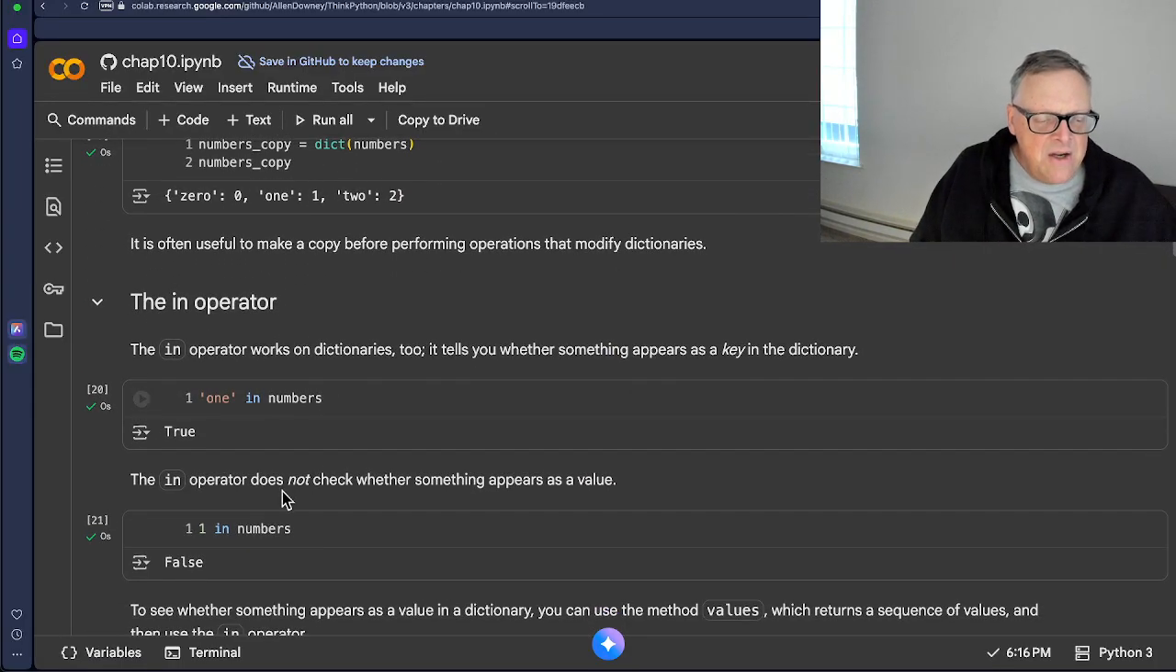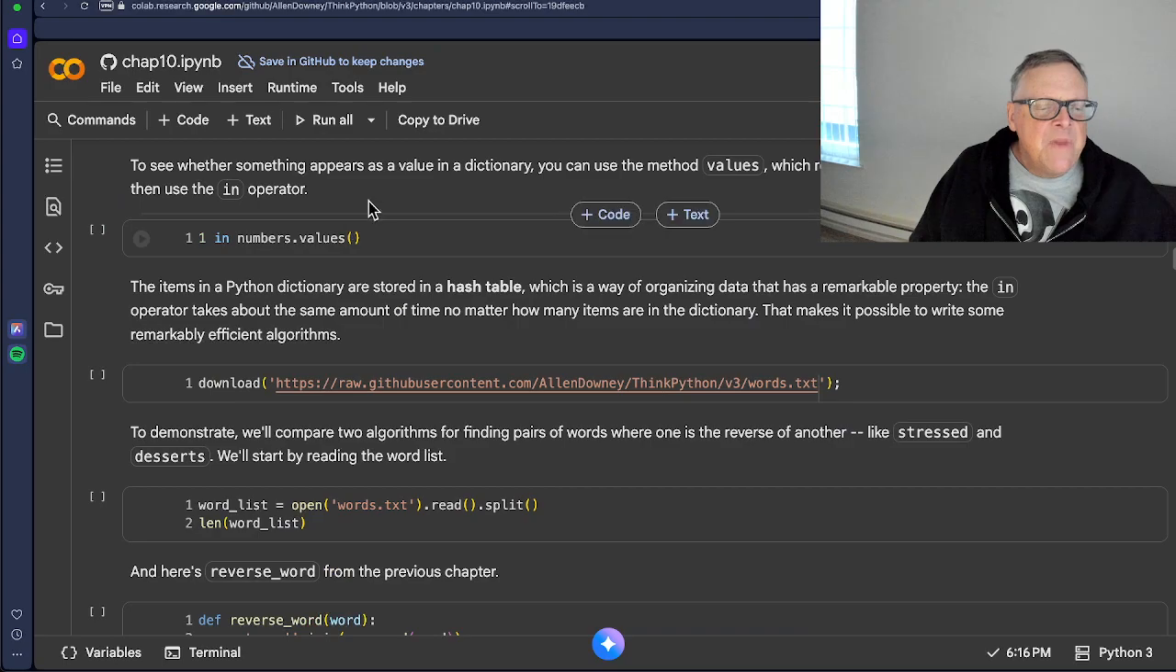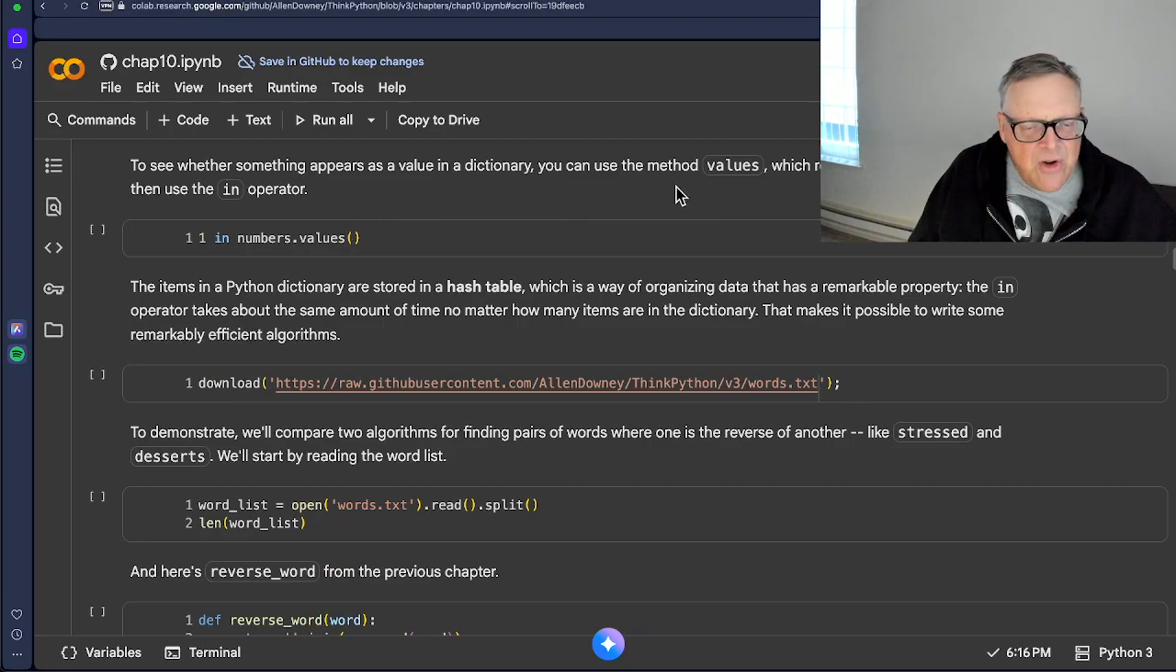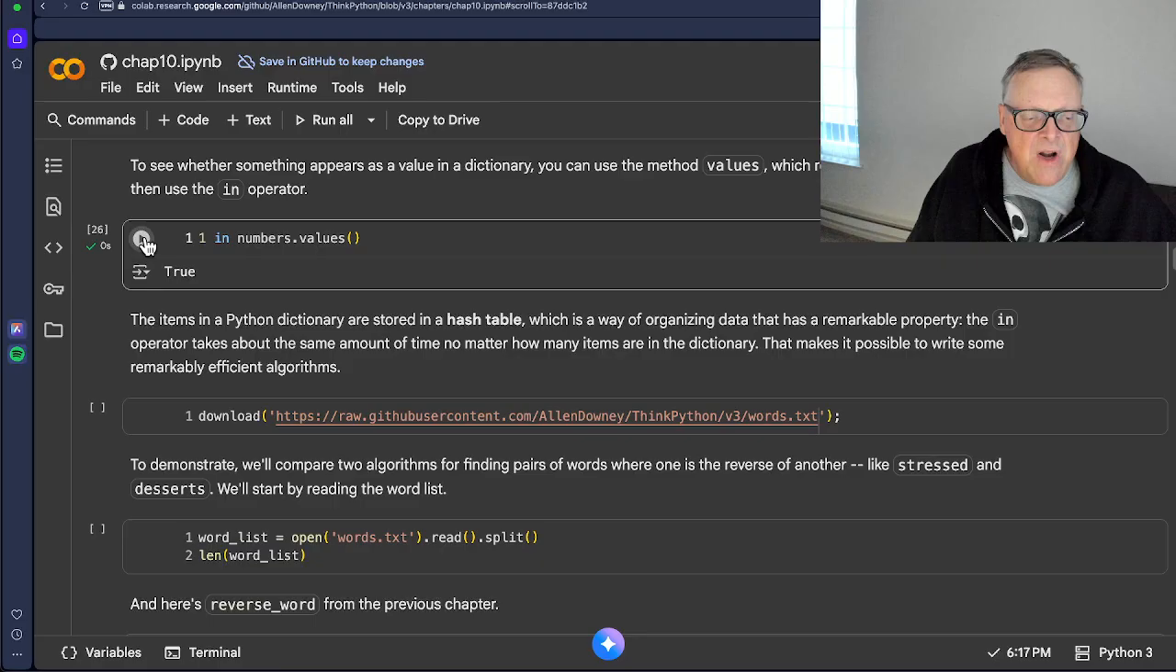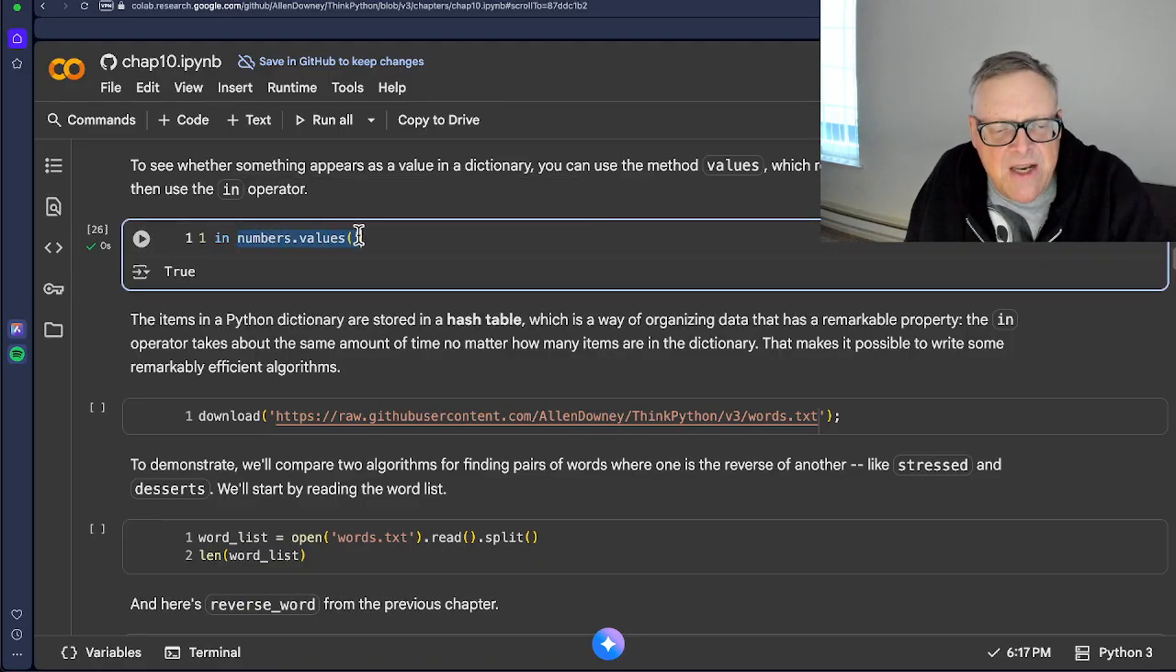All right, so that's in. All right, we talked about that. To see whether something appears as a value, you can use values. So number.values will create a sequence of values, and I imagine it's a list. So I can see is 1 in there. That's true. Now let's take a look at what number.values is.